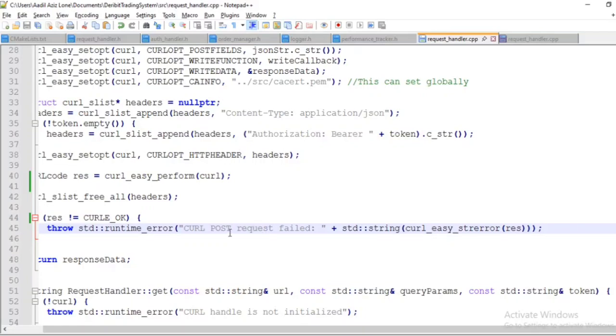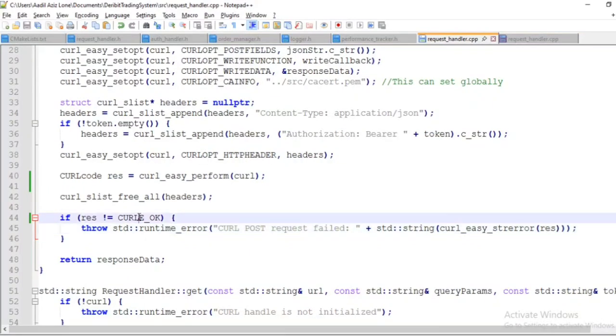and we are going to specify the reason, and the reason is "curl post request failed", plus we are going to append the string version of the error. This is going to give us a human readable form of the error that occurred while performing the request. Now if the request was successful and this condition does not evaluate to true, then we are going to return the response data. Now you might have noticed that I have skipped explaining this line of code.